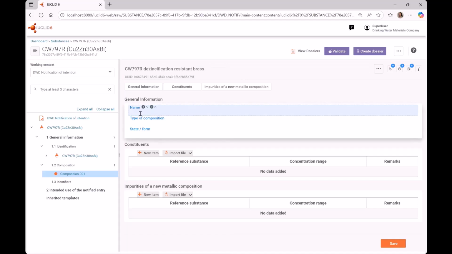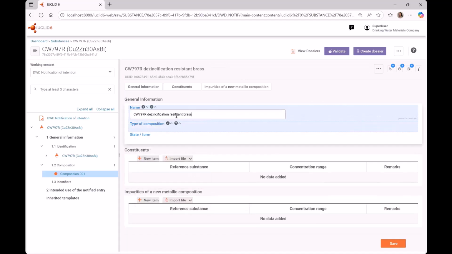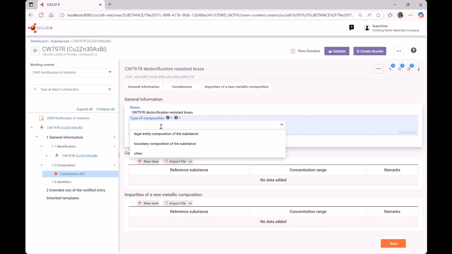I copy this name and I paste it also here. Then I indicate the type of composition. In the majority of cases, the appropriate choice is a legal entity composition of the substance, and only one chemical composition must be provided. Yet for our example, as this is very specific as previously said, it has been set up to reflect a new alloy that belongs to a new metallic composition category, the copper, zinc, arsenic, bismuth alloys category. So I select here legal entity composition of the substance.